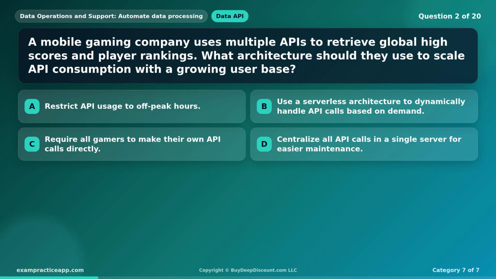Option A. Restrict API usage to off-peak hours. Option B. Use a serverless architecture to dynamically handle API calls based on demand. Option C. Require all gamers to make their own API calls directly. Option D. Centralize all API calls in a single server for easier maintenance.